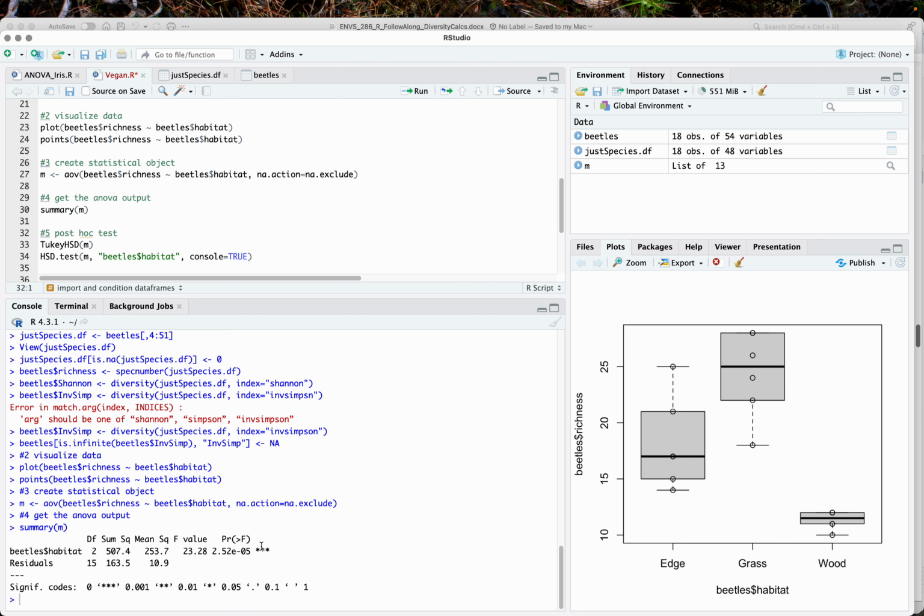Okay, and then, oh my gosh, yes, this is our p-value. So this is saying that the odds of getting these data, assuming there's no difference at the population level, is like 2 times 10 to the minus fifth, which is quite significant.